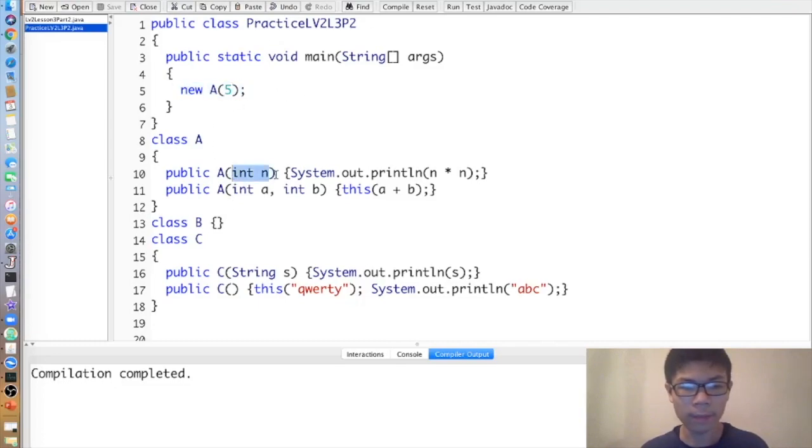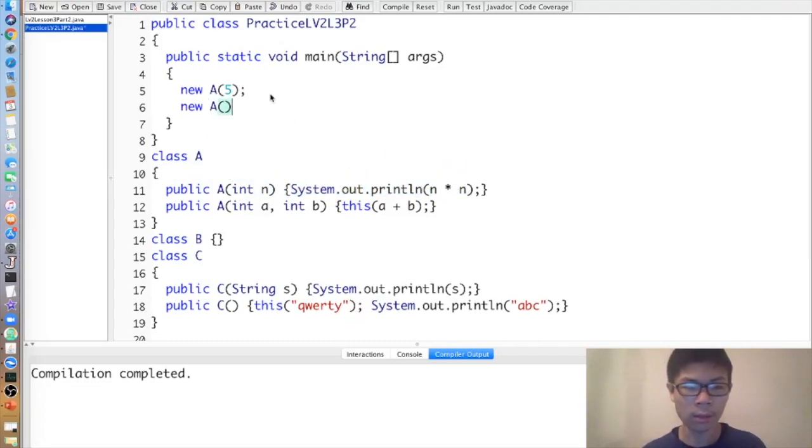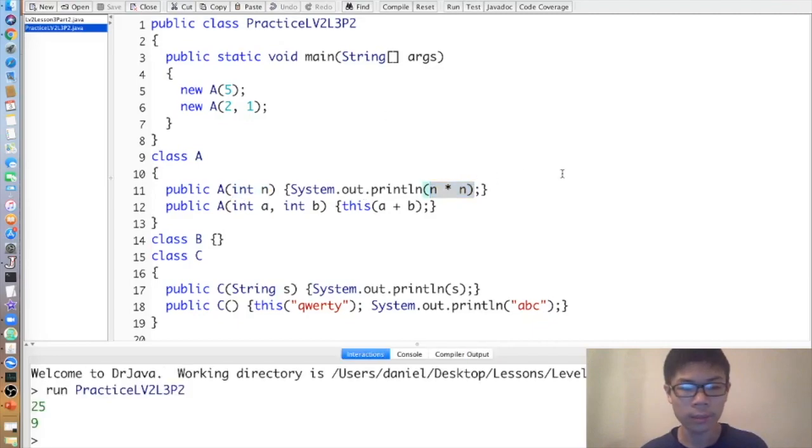So what would new A of 5 do? Well, 5 is passed into here, and it prints 5 times 5, which is 25. What about new A of 2 comma 1? So first 2 is passed into this constructor, and 1 is passed into this constructor as well. So a is 2, b is 1, a plus b is 3. So 3 is passed into the other constructor because we called it. So n is 3, n times n is 9. It's going to print 9.